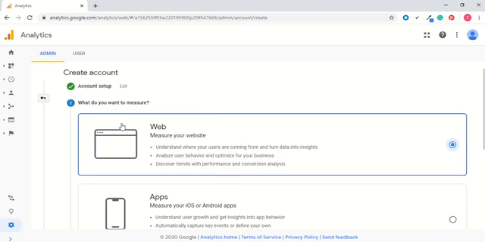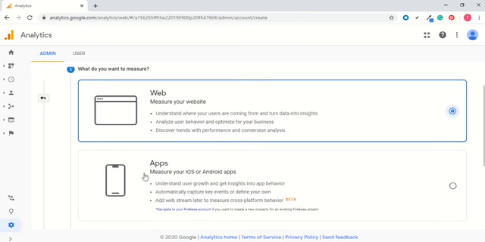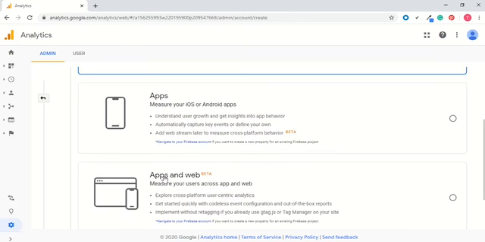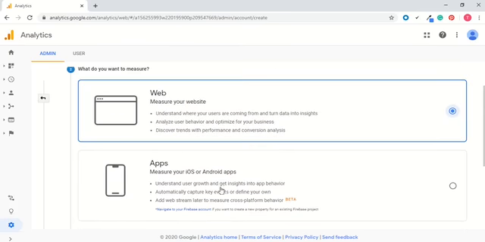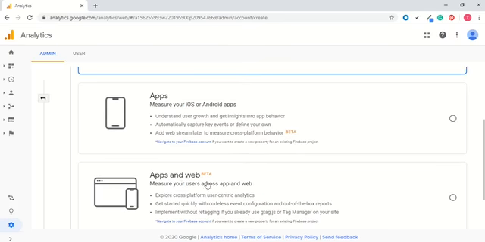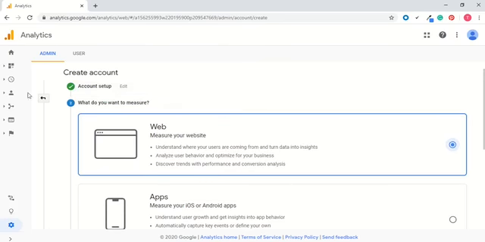next. So then you're going to choose what you want to measure. Before, it was just your web or your apps. Now they have this new thing, apps and web. I'm used to just doing web. This is the full version of analytics. This is not a beta version like the apps and web option. So this is fully rolled out.